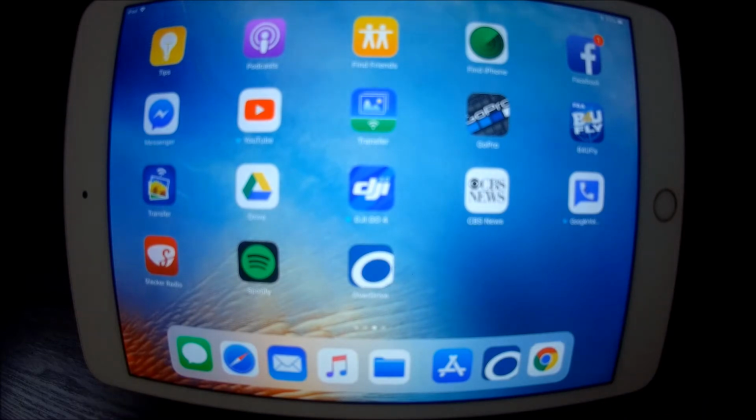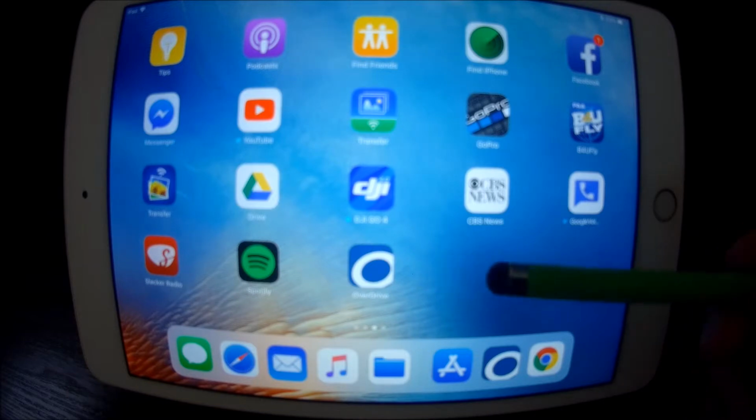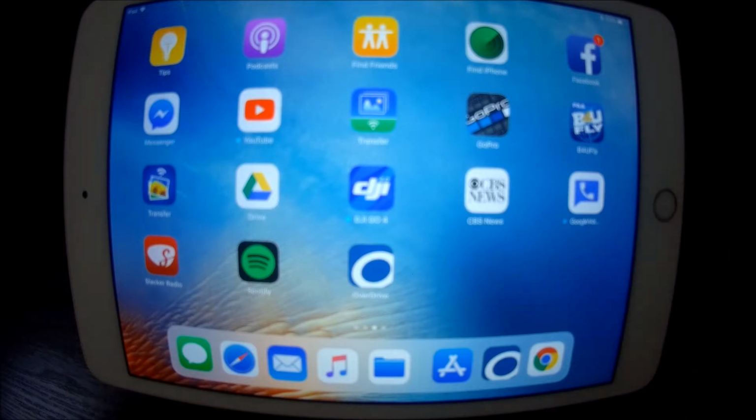All of your library books that you will download from the library will come through Overdrive, so you don't have to go to the actual public library website. So I've already got Overdrive on my iPad, and I'm going to show you how to get it onto yours.